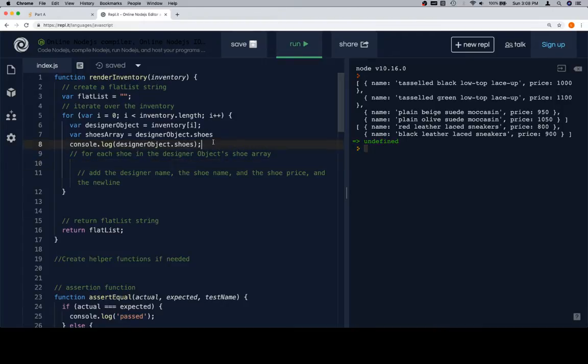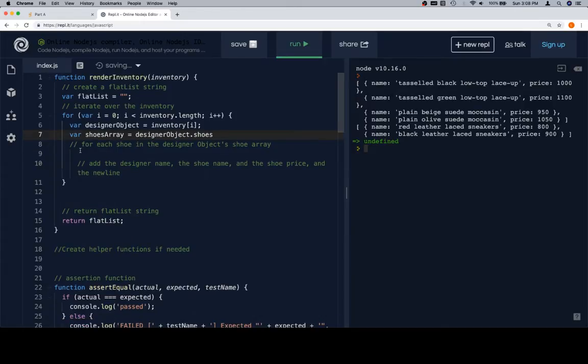So first things first, let's get rid of our console.log. Then we're going to create another for loop. This one's going to be using j. So variable j is equal to 0. J is going to be less than, and we could say inventory at I dot shoes dot length or shoes array dot length. That's why we're doing those aliases. Shoes array dot length, j plus plus. And we're going to wrap this around the pseudocode.